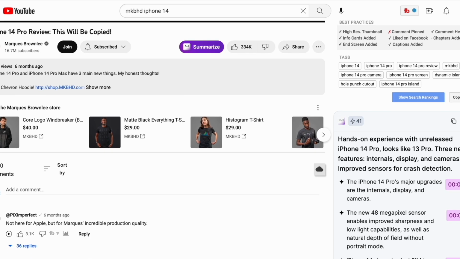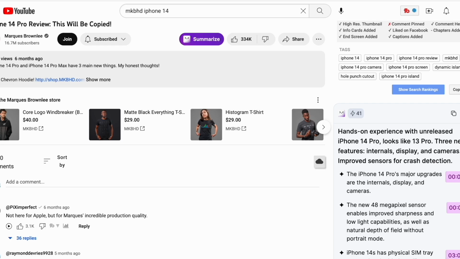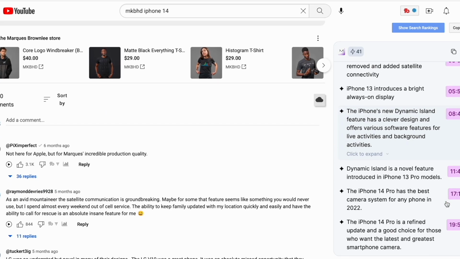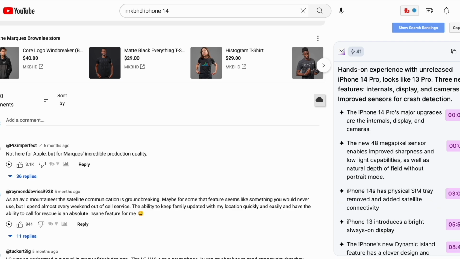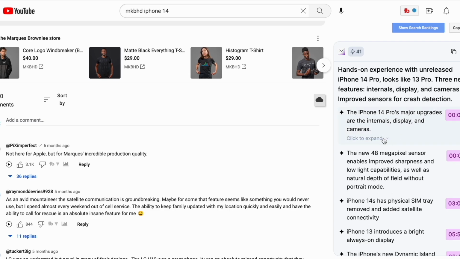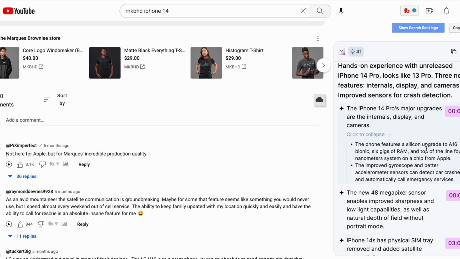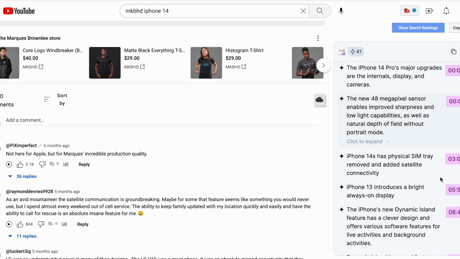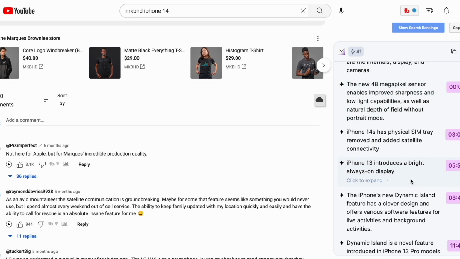So as you can see, hands-on experience with unreleased iPhone 14 Pro looks like 13 Pro, and it goes on and it shows you all the timestamps and summaries. So it says the iPhone 14 Pro's major upgrades are the internal display and cameras, and you can click to expand and see more information about that bullet point. And you can skip around over here.